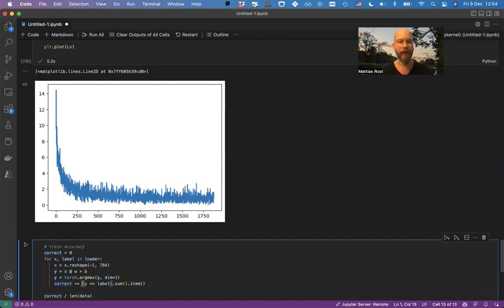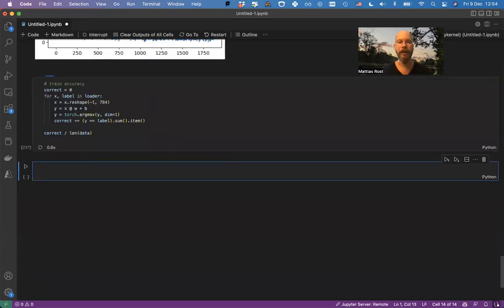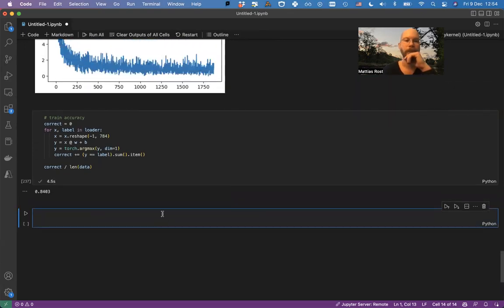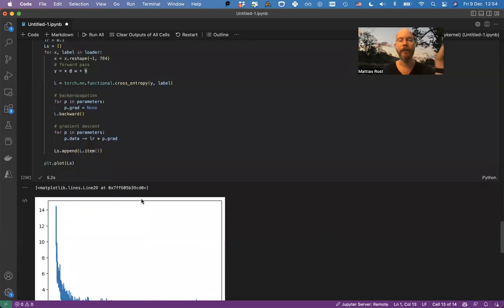And then again, we're doing the correct plus, and this will be a 1 if it's correct and 0 otherwise. We sum how many are correct, and then it will increase this correct number, since we're doing this for mini batches. So correct will be how many of the 60,000 images are correct, divided by the 60,000 images. And let's see. 84% accuracy. Not too shabby. Let's see if we can improve it.